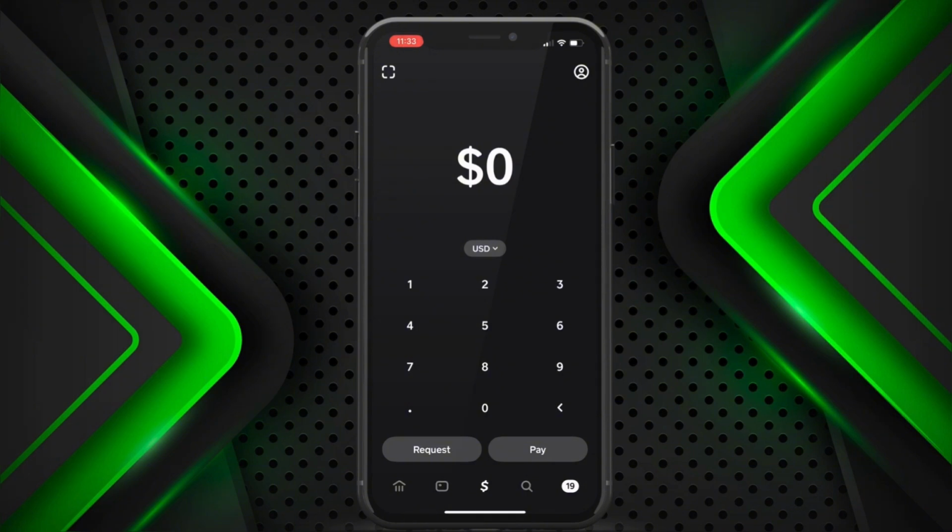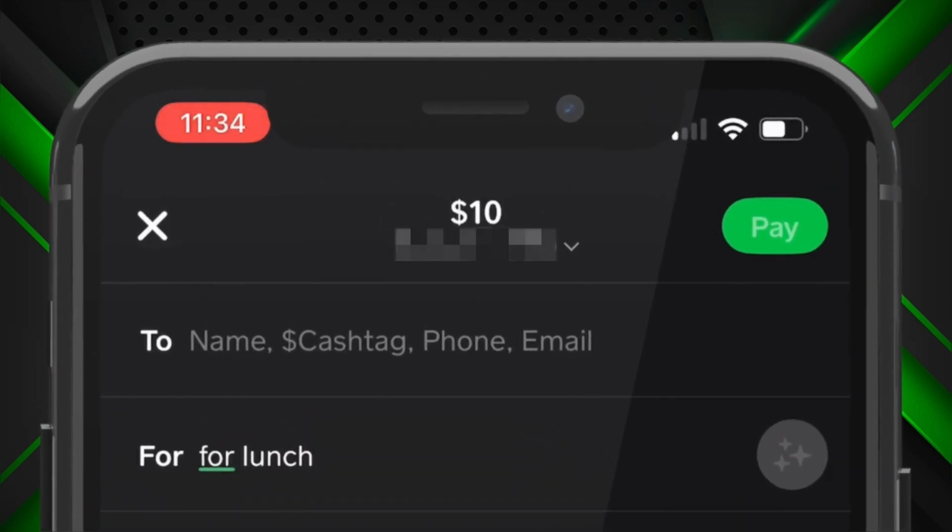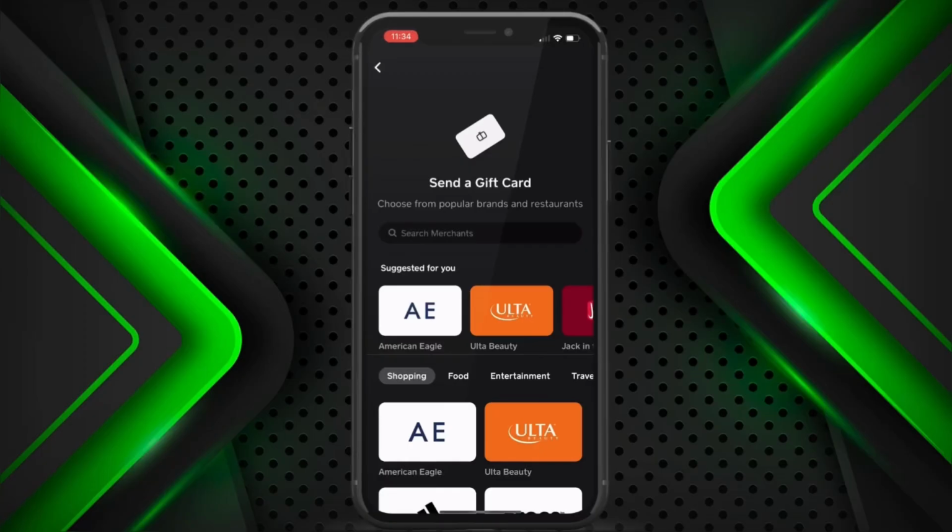Now, how to pay someone. It's really simple. Type in the amount you would like to pay or send, then select your currency and hit pay. Then select who you would like to pay. Add in a note, that way you can look back at it. It's that simple. You could also send your payment in the form of a gift card.